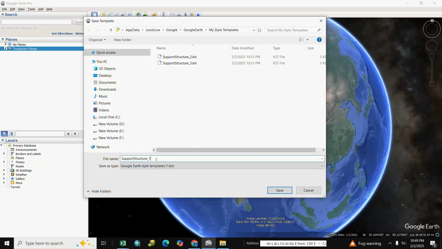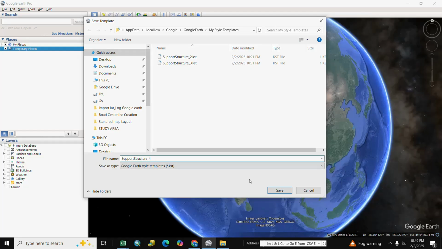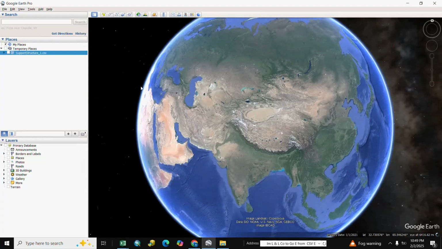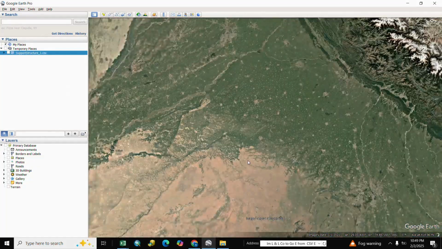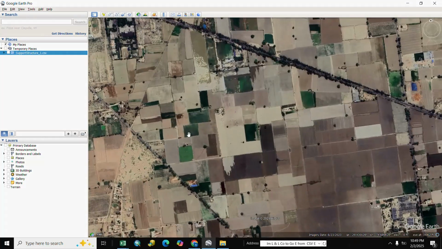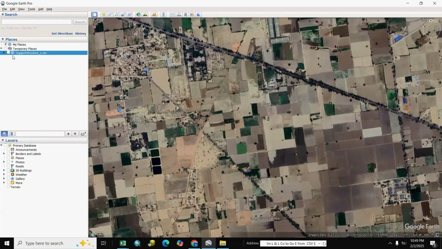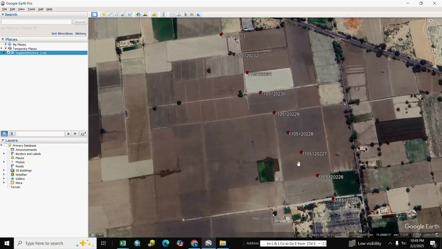We save it. We write here support structure underscore 4 and OK. Format 8 dot kst and save. You see here is our location, and we highlighted it. We click here. You see here it's highlighted.